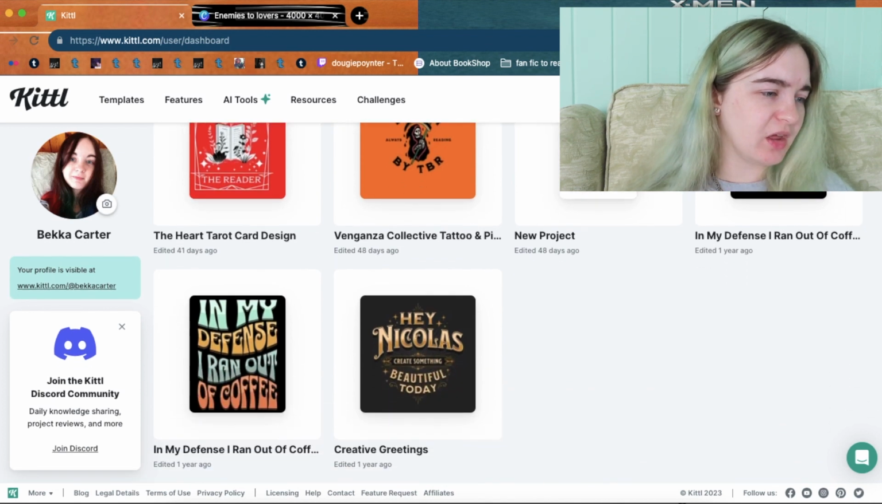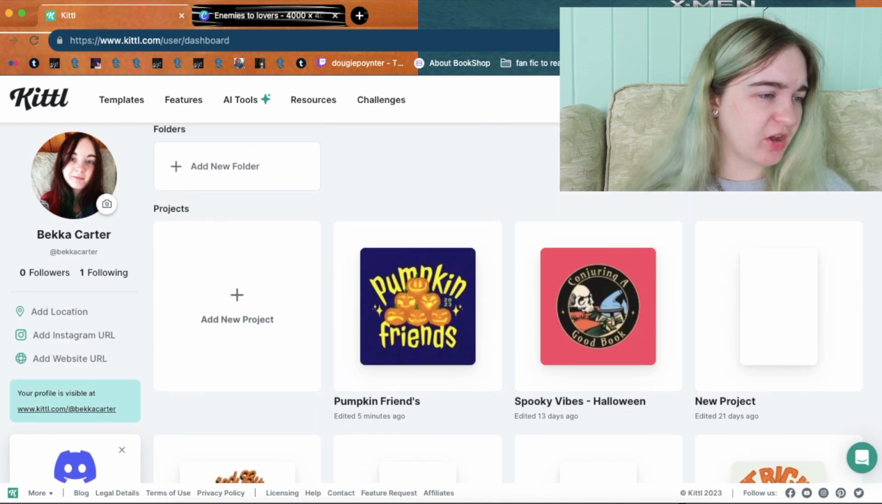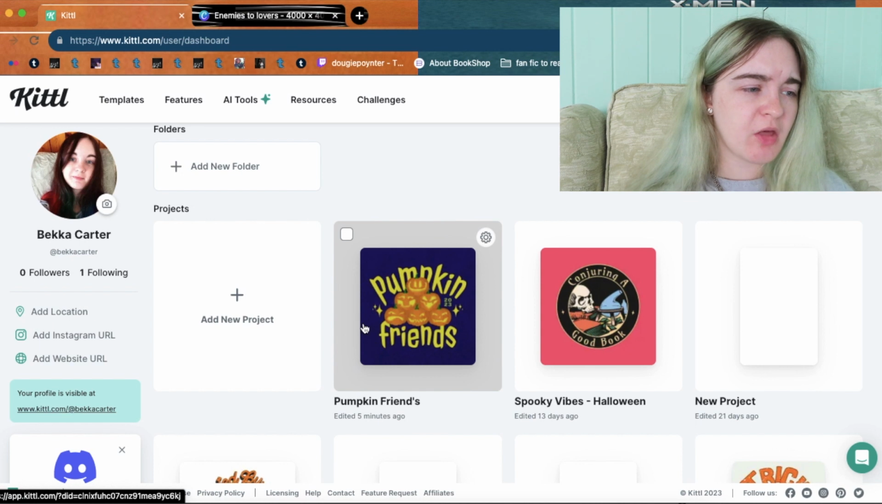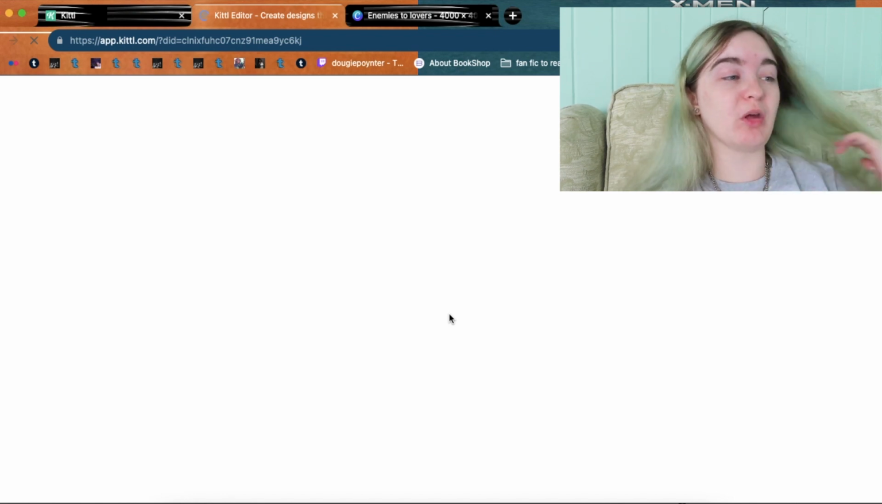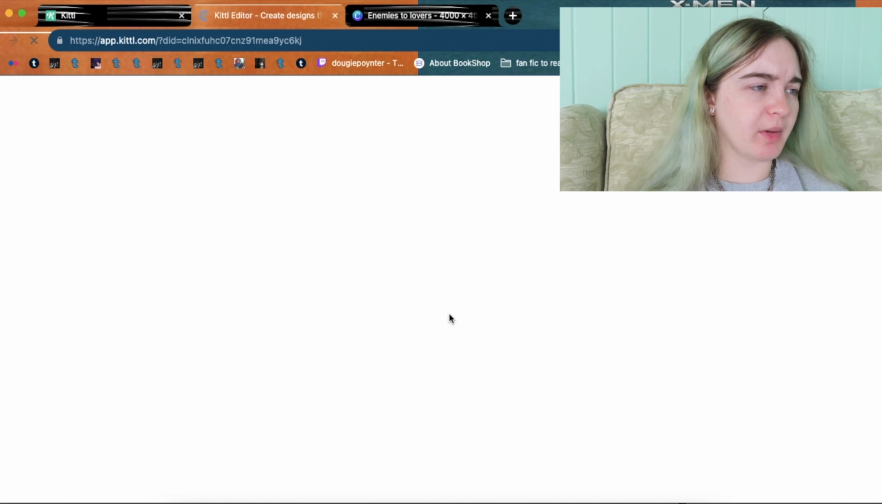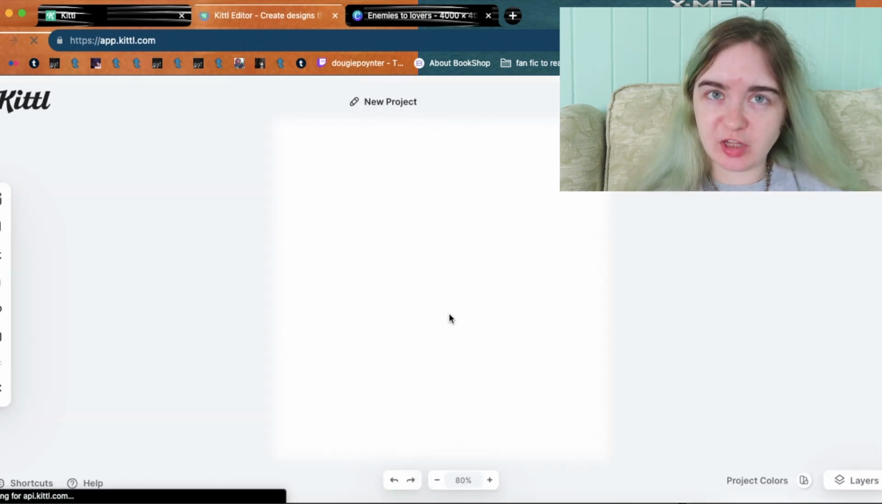So this is some of the designs and templates I've saved. This Pumpkin Friends one is the one that I am taking inspiration from today, because I kind of want to do some sort of pumpkin book ideas. So I'm going to open this up now and start designing and take you through my process.